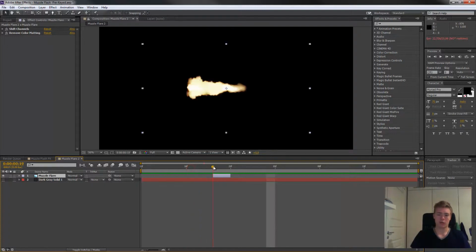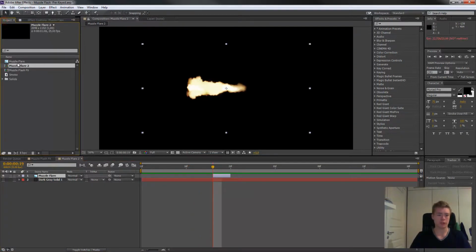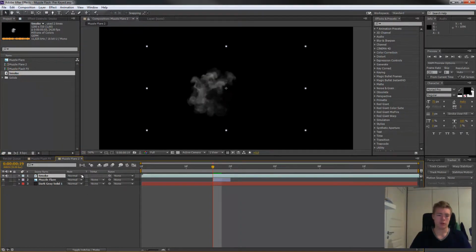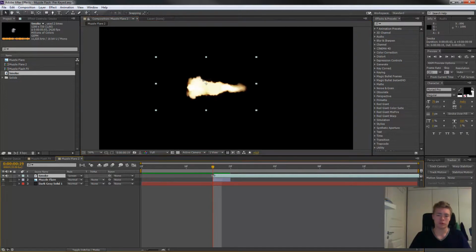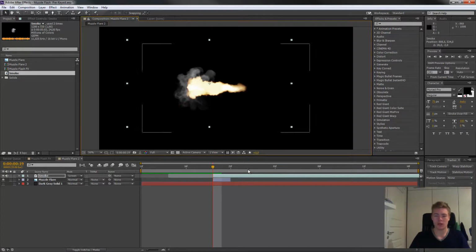What we'll do now is add our smoke. We go to project, take our smoke, and drag it on top. We can put this to screen because it's just black and white and all the colors in between, so we don't need to use the shift channel things. We just take a few frames from the start because we want the smoke to be expanding all the time when the muzzle flash starts.